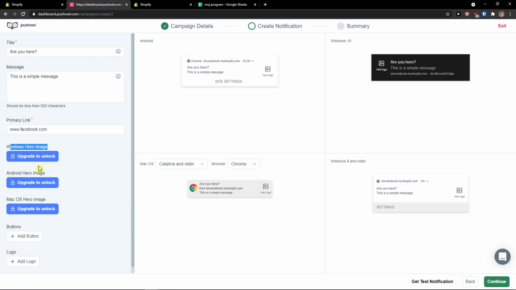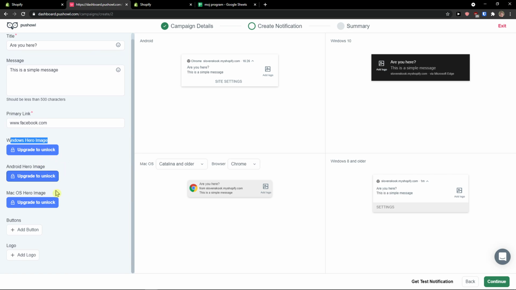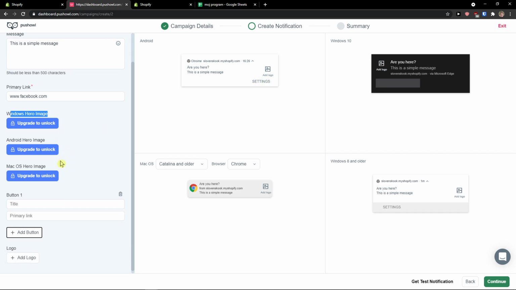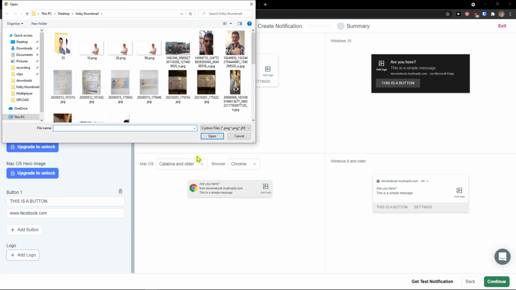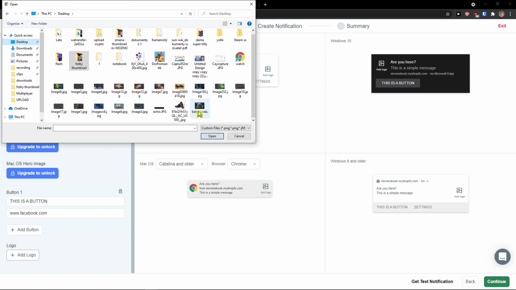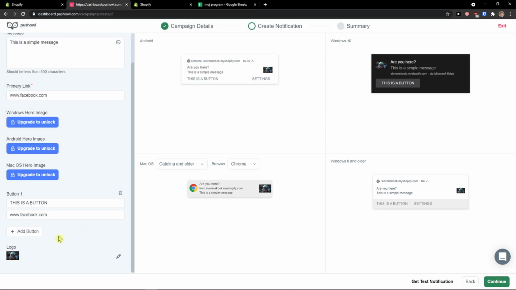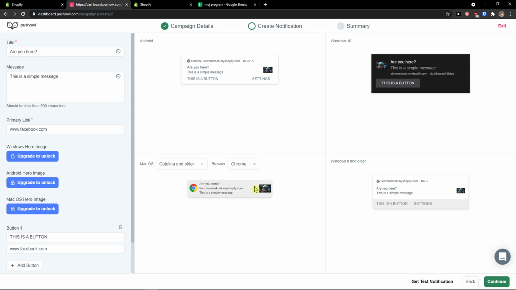My recommendation is definitely check out the pricing, the plans for PushOwl. You can add a button here. So the button title can be, this is a button. You can also add a logo here if you want to. I'm going to desktop and I'm going to upload my logo, and I have a Baby Yoda right here. Check out cheaper price. This is going to be my title.